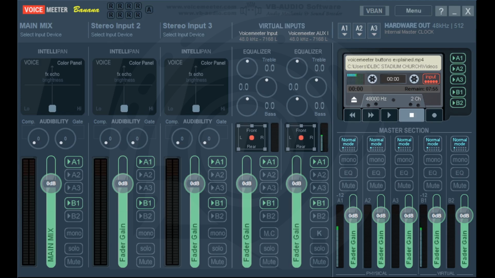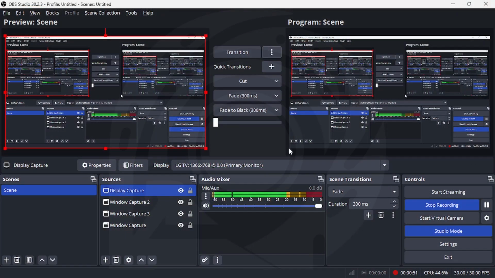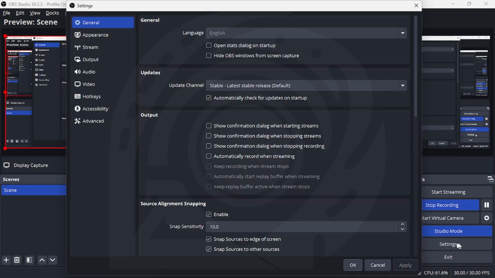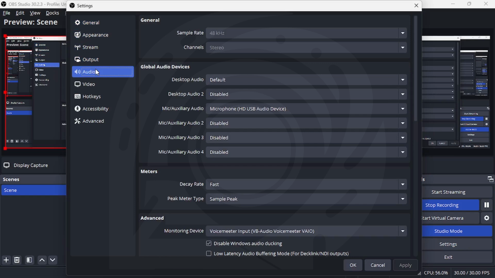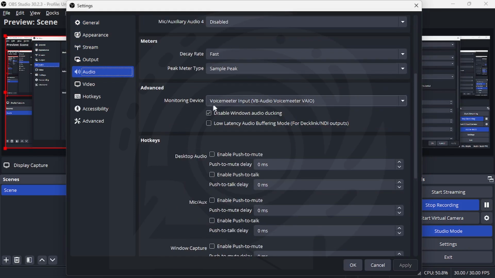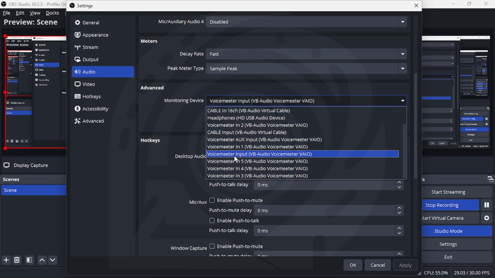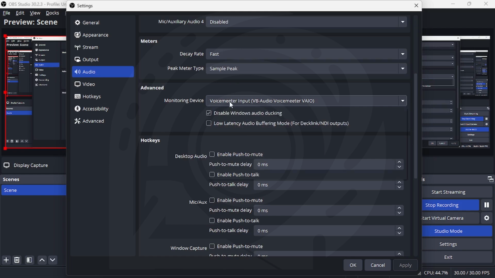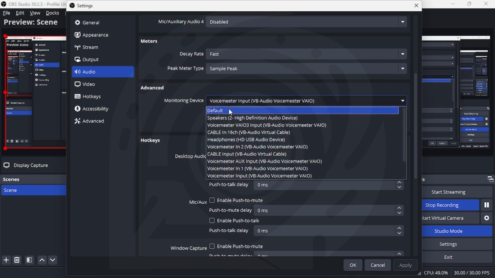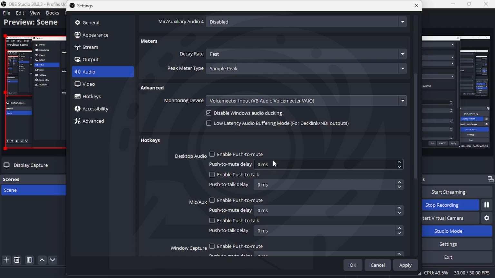So first thing, you come to your Voicemeeter. I'm currently using it to record. So when you click on settings, you go to audio, you scroll down to monitoring device. You set your monitoring device to Voicemeeter input. It's usually on default. So set it to Voicemeeter input so that it goes into your Voicemeeter virtual input, and you click on apply and press OK.